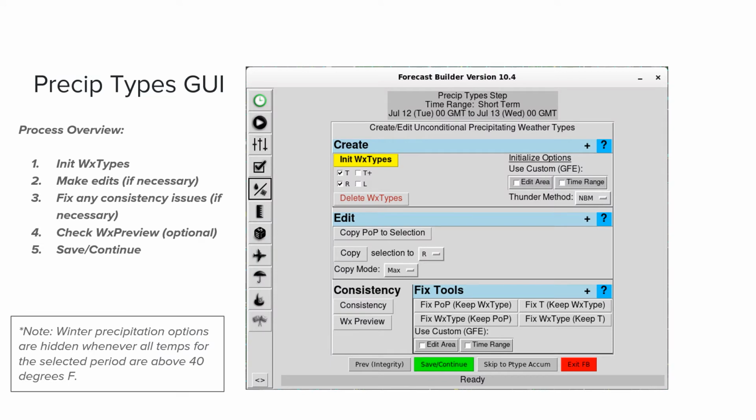Let's look at the precip types GUI next. The overall process is going to be select your initialization options, then click the yellow Init Weather Types button. Look over your initialized grids and make any necessary edits. Note the edit tools available to assist. Check consistency and fix any consistency issues. Check the weather preview if desired.